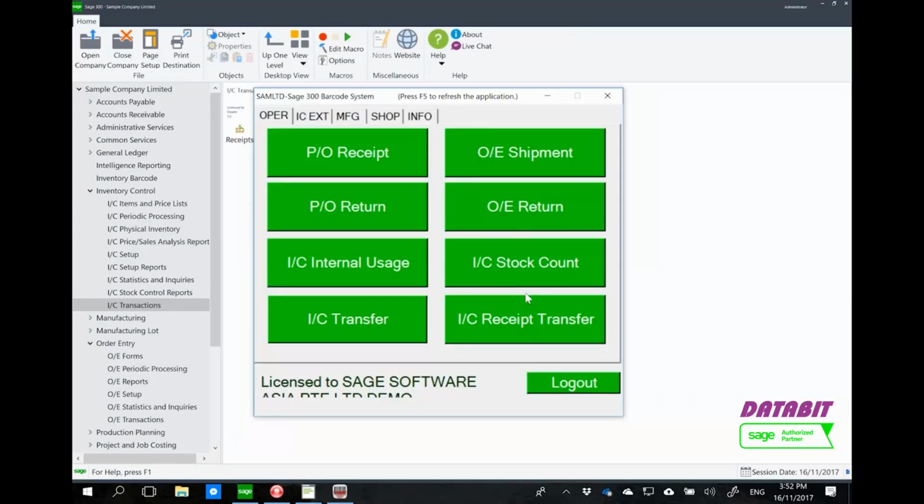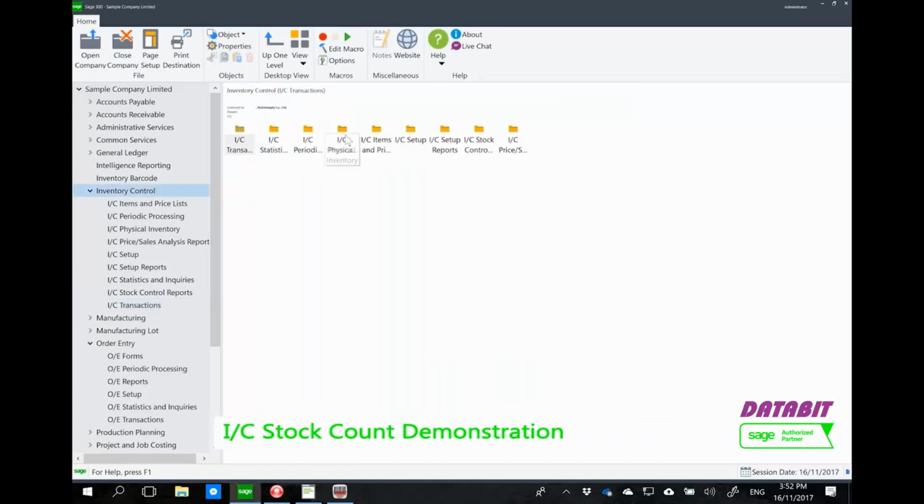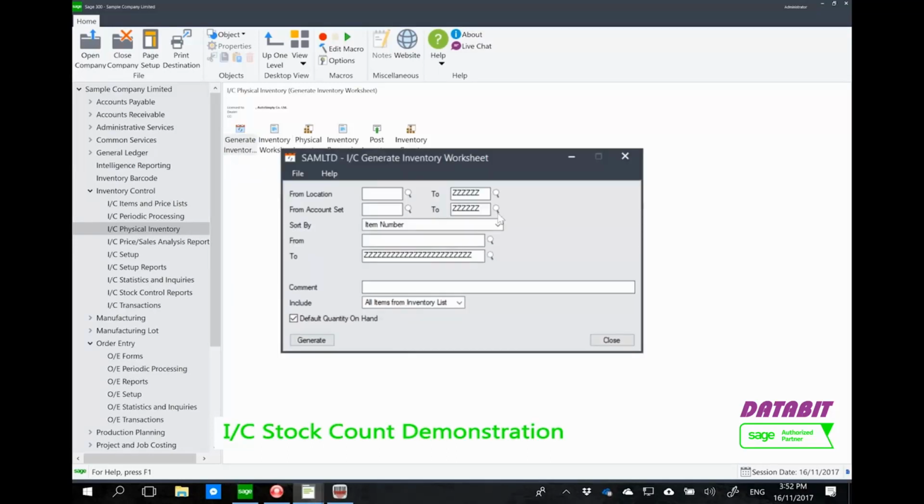If we are doing physical counts on a periodic basis, what we want to happen now is to enable the warehouse personnel to record what they have counted as they move from one rack or from one pallet to another. So to do that, we need the warehouse person to first generate a worksheet within Sage. So that is done using the IC physical inventory. We want to generate an inventory worksheet. So let's say the scope is from location 1 for items RM01 to RM010.